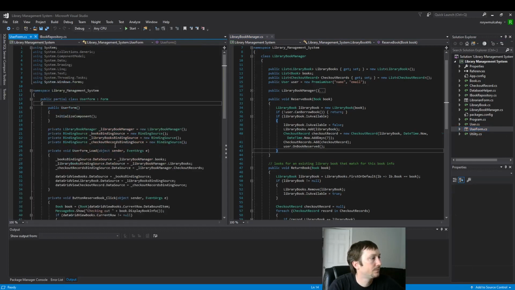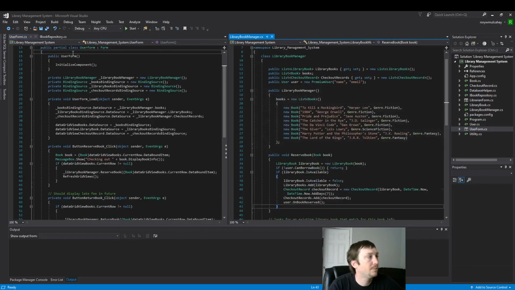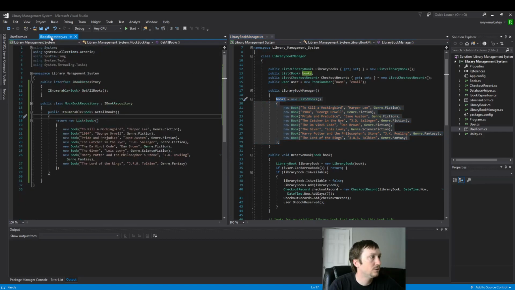Yeah. No. Where did we put it? That's right here. We have that in the library book manager here. We have all of this initialization. So I'm just pulling this out. And in place of that, we're going to call this method.